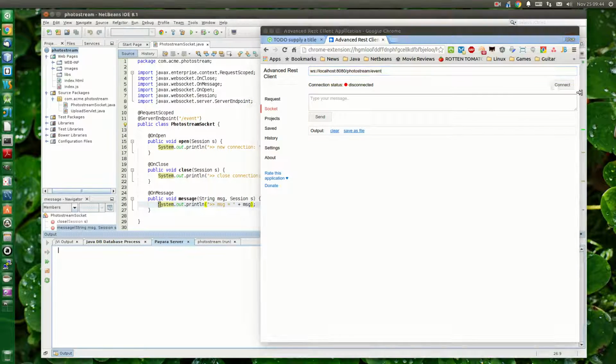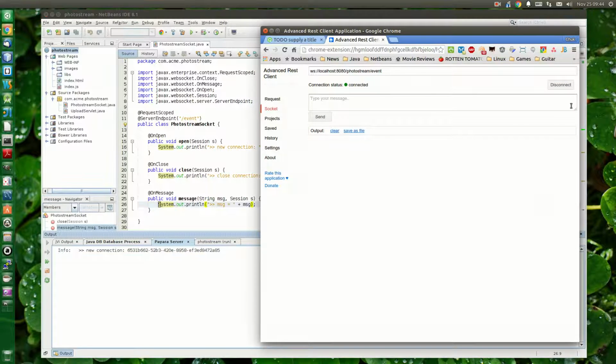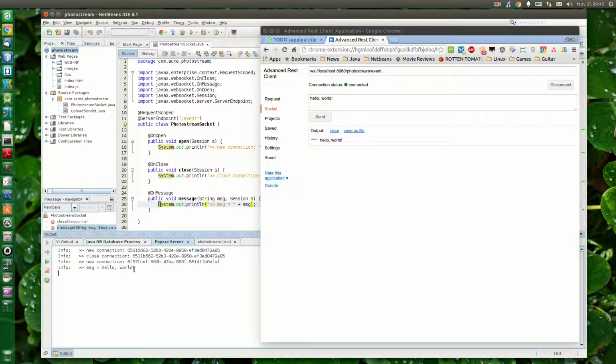So let's try connecting. If we connect, we will notice that there's a new connection. If we disconnect, you see that it's been disconnected. Let's try connecting again, and we get a new connection. If I type a message and send it out, I'll see the message. So the message is sent from the client to the server.